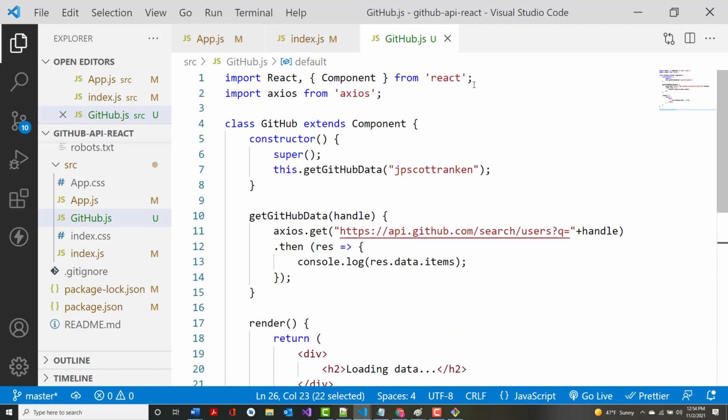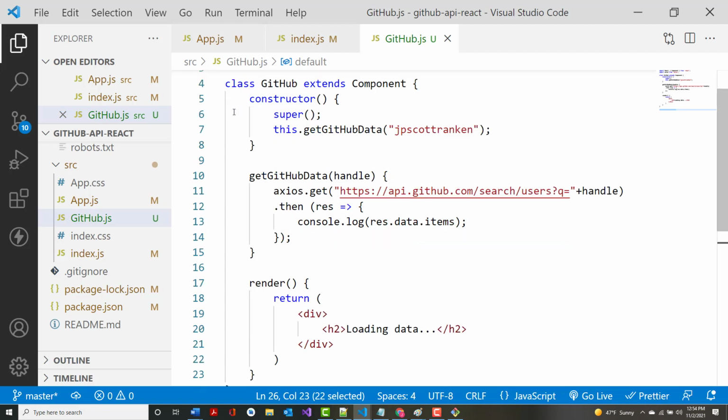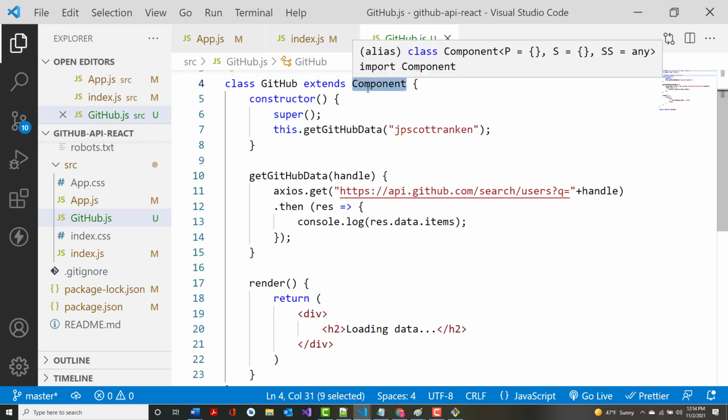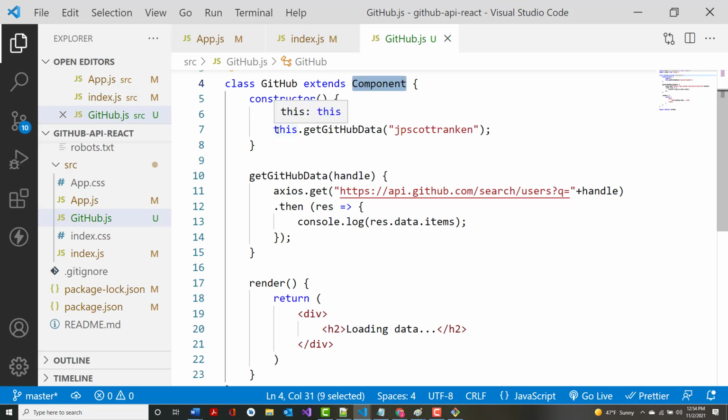All right, so taking the whole thing from the top, we came in here and we imported React and Component from React. We imported Axios from Axios. We made this a class-based component, so we needed a constructor. The constructor had to call super, which is the constructor of the parent. So in other words, this is calling the constructor of this. All right? Then we are calling this.getGitHubData, which is that routine is this routine. The handle I'm passing it is my GitHub handle.